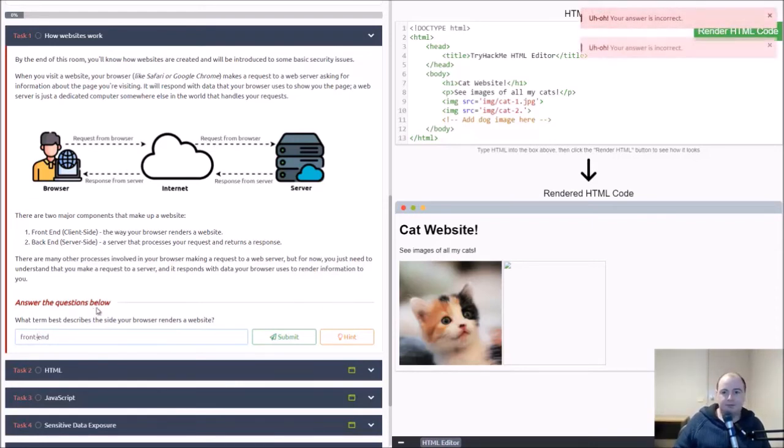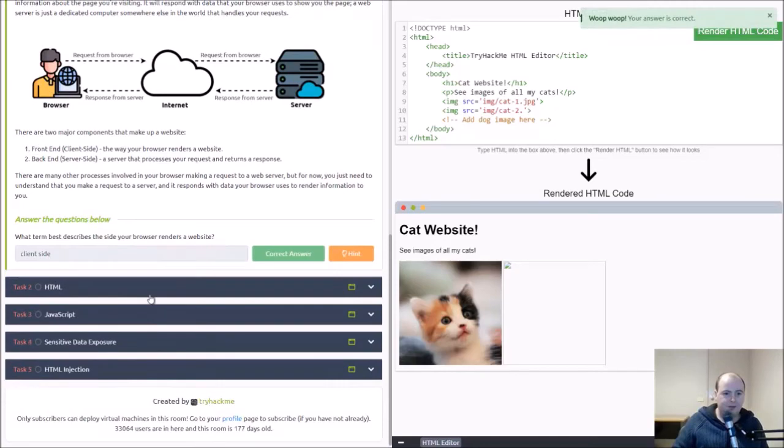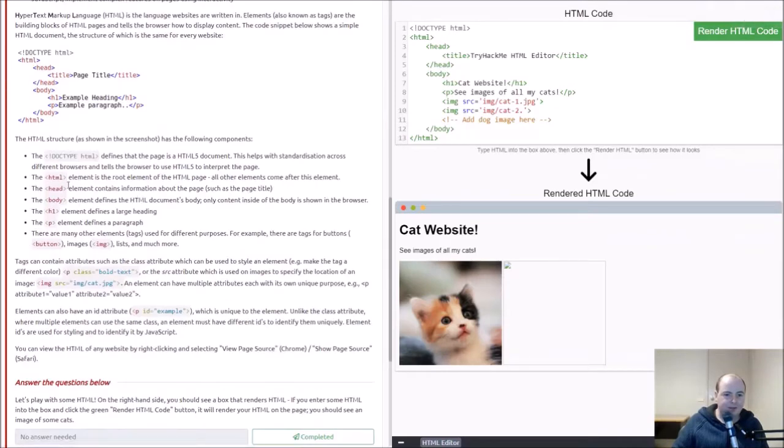Not bad. What term best describes the side your browser renders a website? Oh, client. Yeah, client side. Derp. What? Client side, I reckon, will be the one. Cool, got that. Eventually reading between the lines. I think we already got the RP. Yep, excellent.